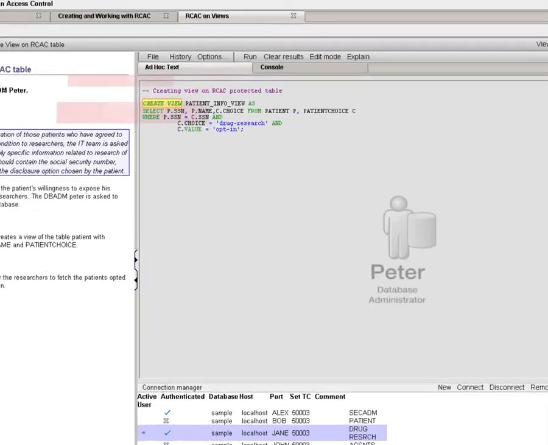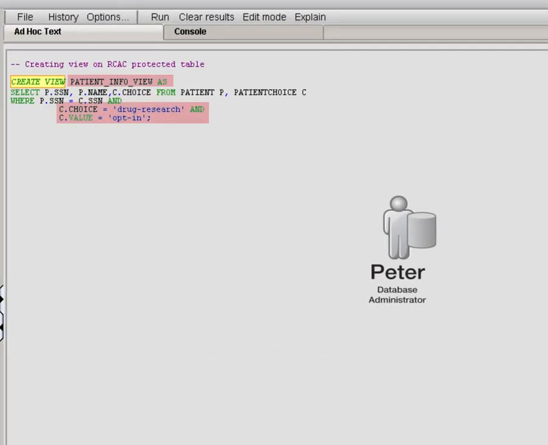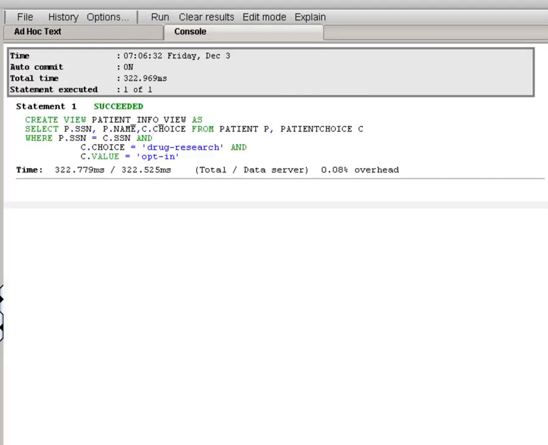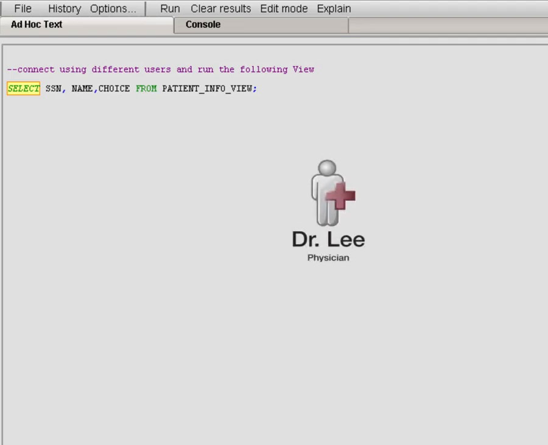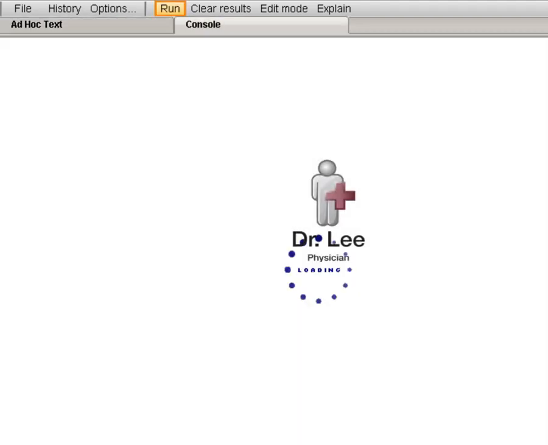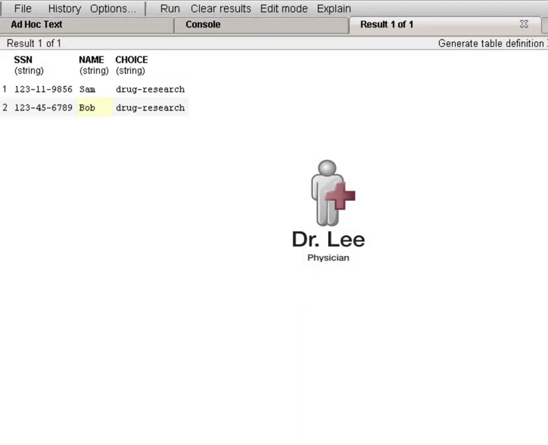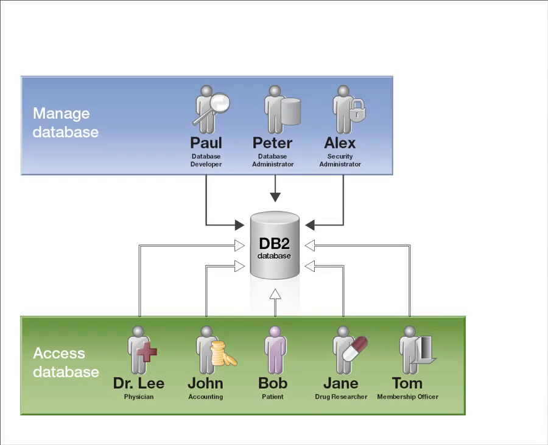The database administrator Peter creates a view to see which patients have opted to disclose patient information. The users are given permission to use the view. Dr. Lee queries patient information using the view, and the view only returns his patient information. Thus the RCAC row permission doesn't change, although data was fetched using a view. In this way, database objects do not become a backdoor.